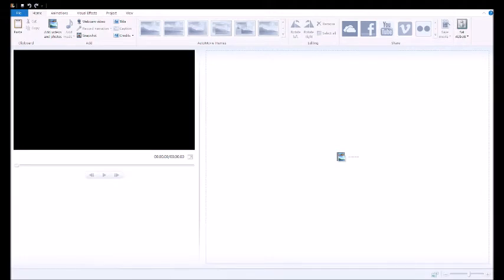So the first thing you're going to notice when you open up Movie Maker is that you get a blank screen, and that most of these pictures and everything are sort of grayed out, and the only thing that shows up is add videos and photos. And there's a reason for that, because that's where you may want to start.